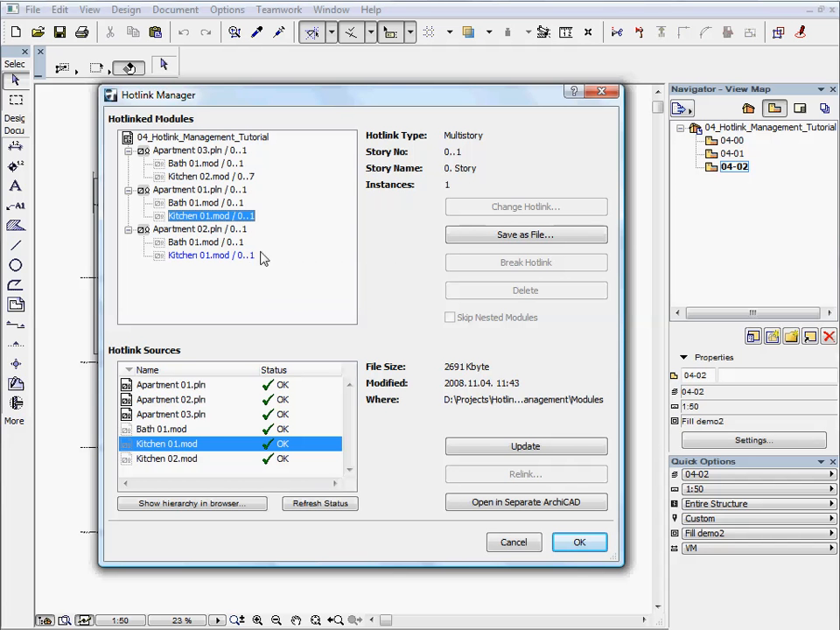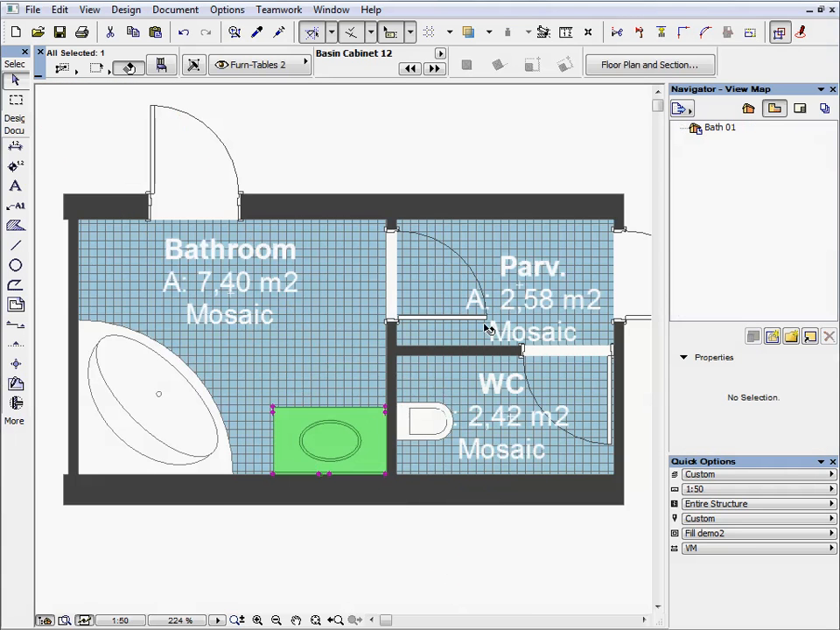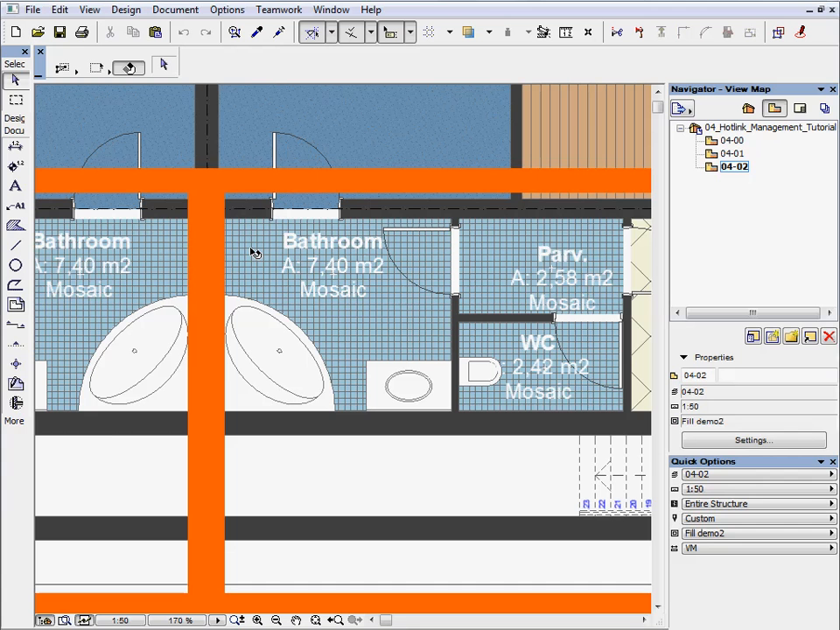In this tutorial, we will introduce the Hotlink Manager dialog and explain every function. Then we will see an example of how quickly and easily it is to open, modify, and refresh a module file using the Hotlink Manager.